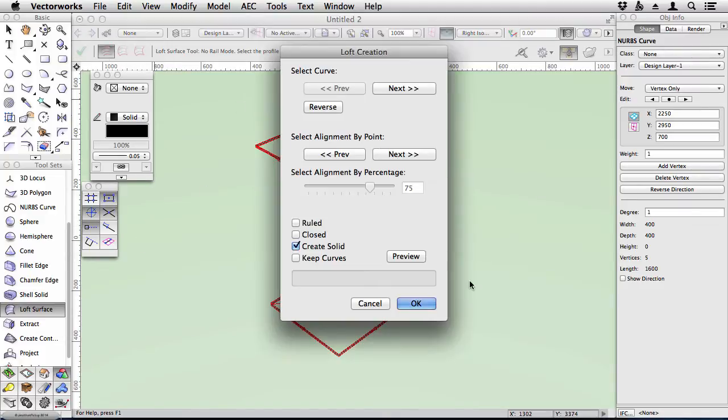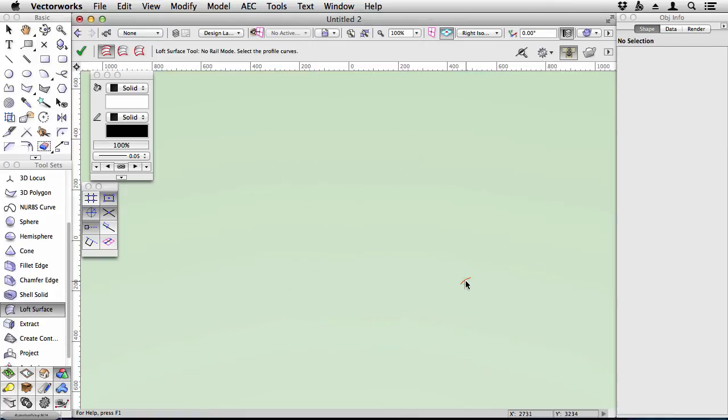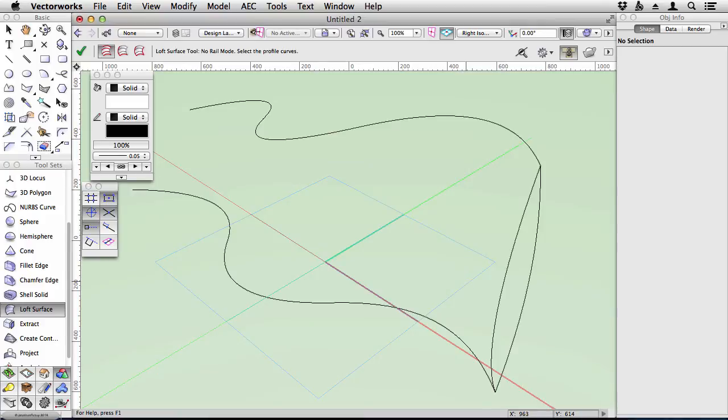Click on the green tick, let's create a solid object, and there it is, it's just created this lovely smooth curvy shape from those shapes. However, that's not the only thing you can do with it.